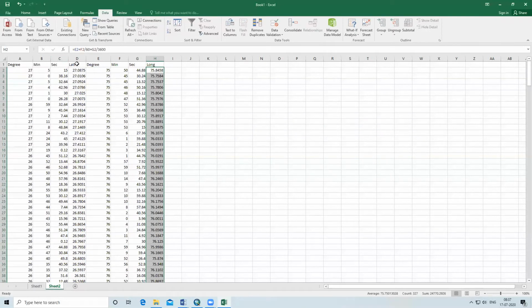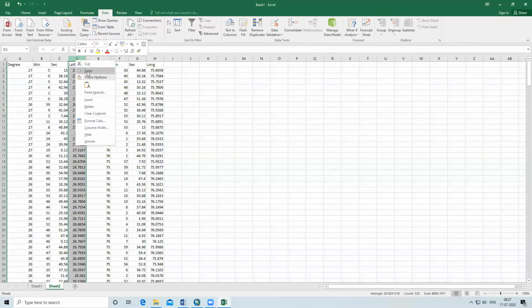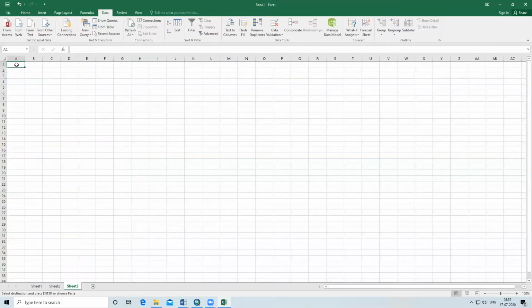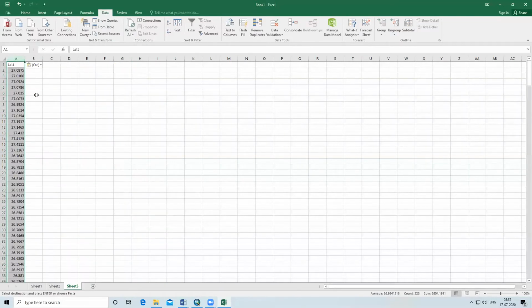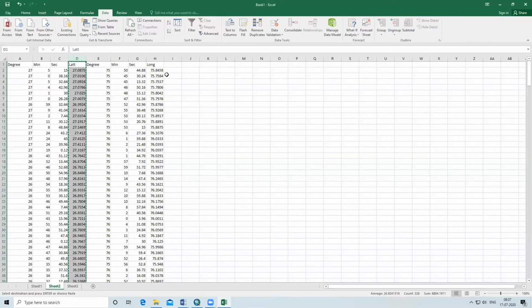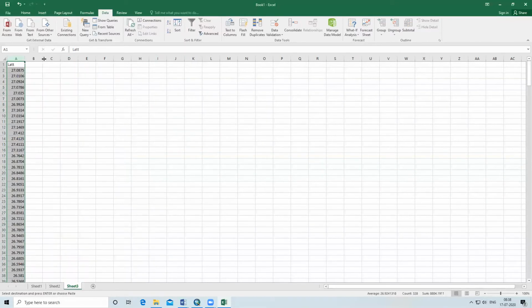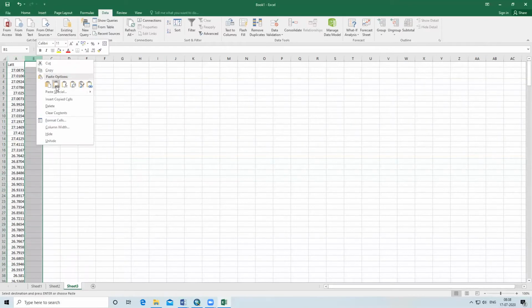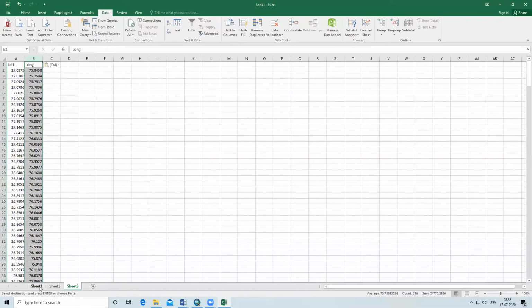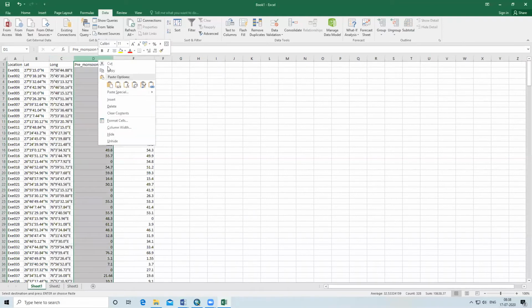Now you can see we have latitude. We'll copy it and paste it into a new sheet. I will copy longitude and paste it into another sheet. We'll take our pre-monsoon and post-monsoon data. This one also will be pasted.